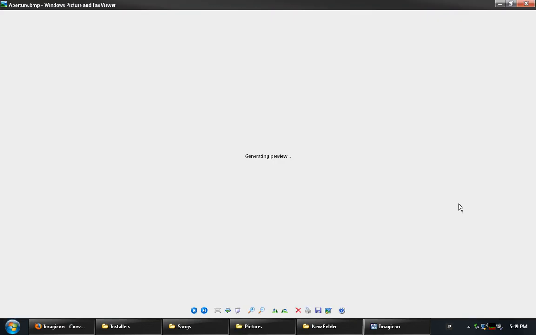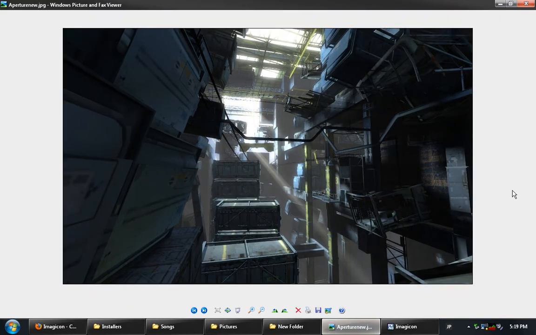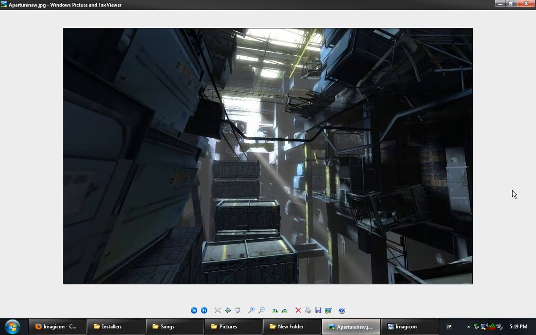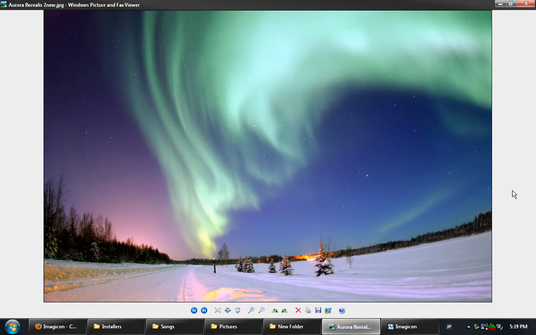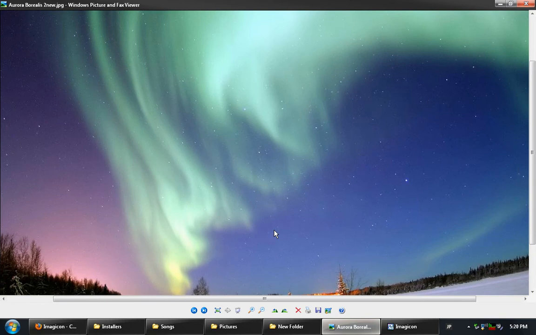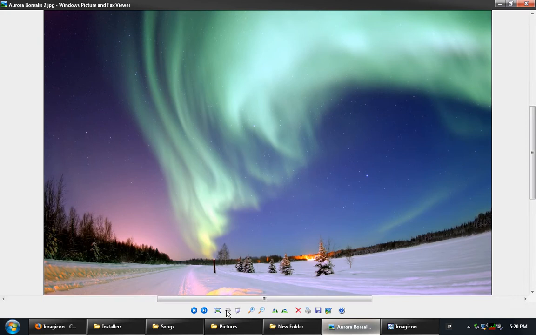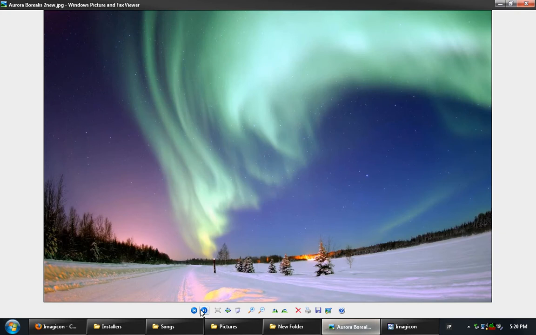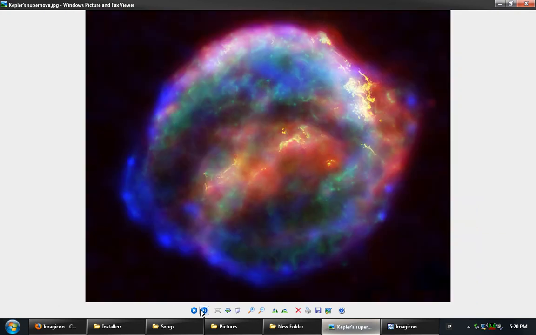If I choose to view the image, though, they are almost completely identical. Here we see the original, here we see the new one. The same thing for the Aurora Borealis and the new one. On the computer, the original and the new one take up almost the exact same screen size. However, if I choose to display the actual size, even for the new one, it's still rather large, but not as large as the original was. This is especially noticeable in the Kepler supernova picture. This being the original, this being the new one. No real difference whatsoever between the two.